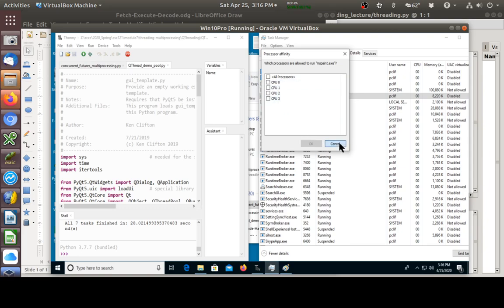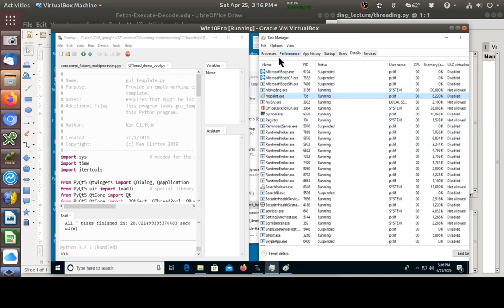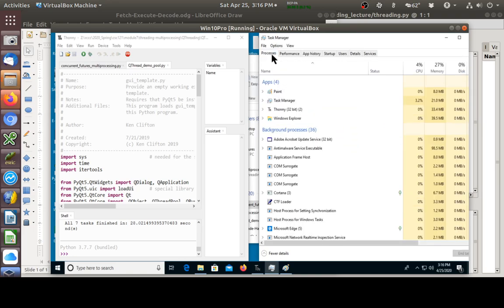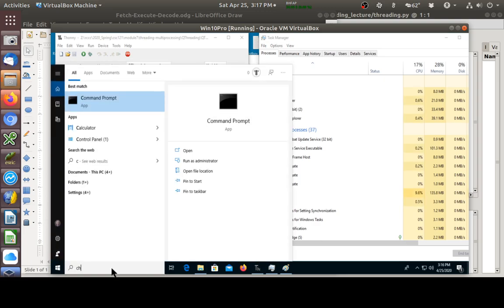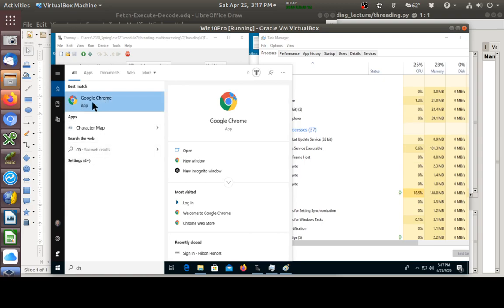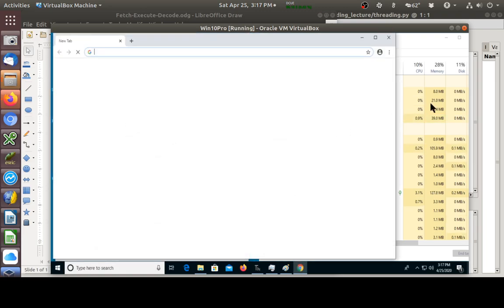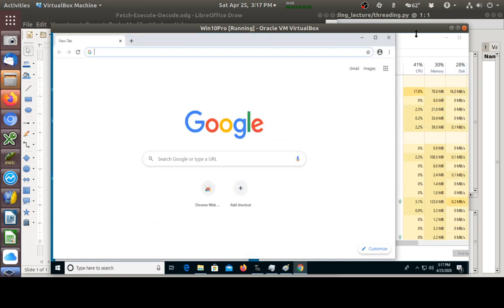Okay, now let's look at a program that's multi-processing instead of a single process program. I think I've got Chrome here on Windows. Let's see. Yep, there's Chrome. So watch what happens when I start Chrome up. Okay, now I've got Chrome cranked up here.